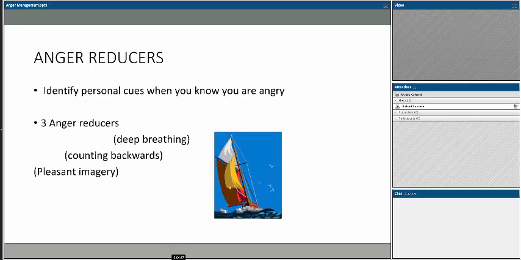The next thing we want to do, after having bought a little bit more time in terms of being aware of the situation and aware that we need to respond, is being able to identify your personal cues, and then actually implementing the use of anger reducers. So your cues basically are your body's response to anger. It's what lets you know when you're angry.